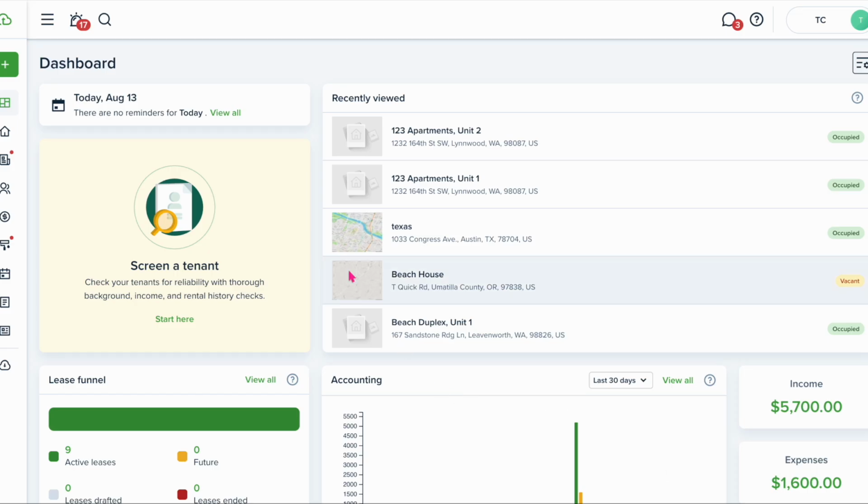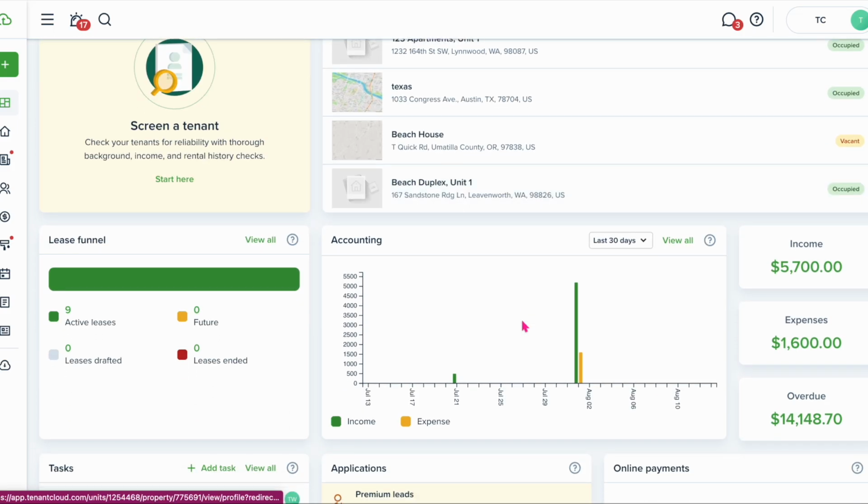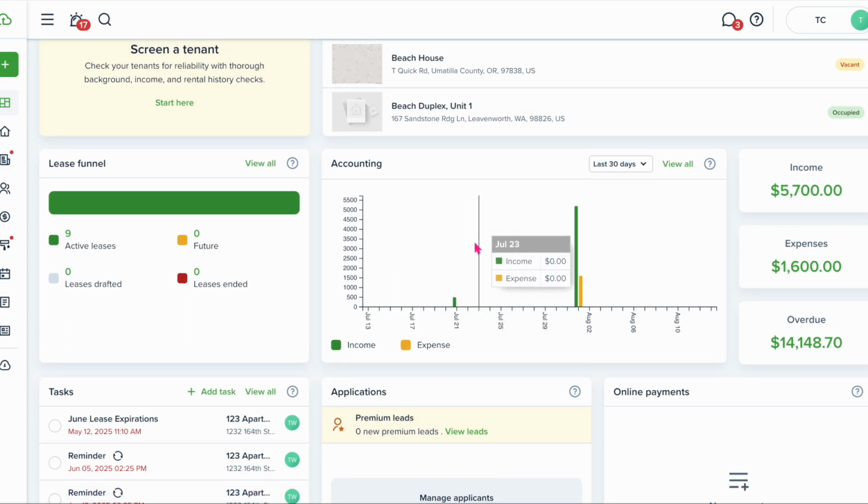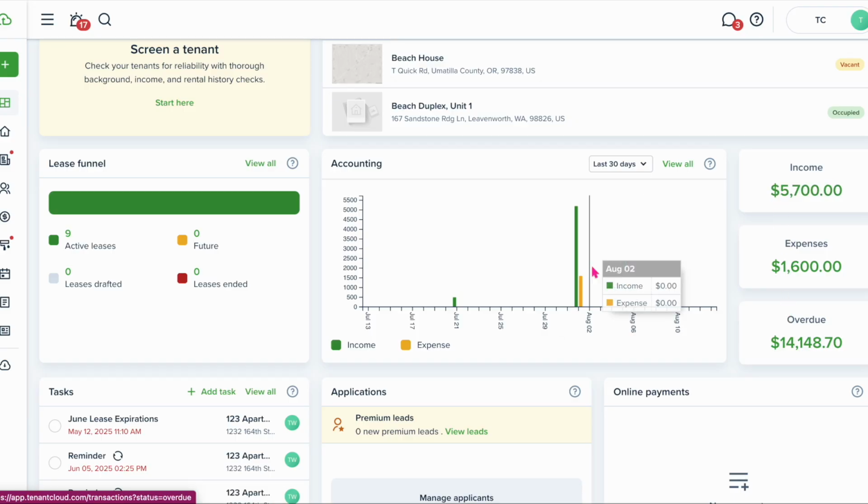First, you'll start off when you sign in on the dashboard. And here you have a few widgets that you can take a look at. At the top left, if you have any reminders for the day, they will show up there. To the right will show what you've recently viewed in the account. Below that, there's going to be an accounting widget with other widgets on the side that will show your totals.